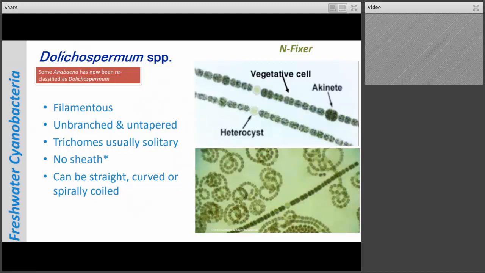So Dolichospermum is a filamentous form. Those trichomes are going to be unbranched and untapered. And they usually exist as solitary trichomes, meaning that they don't associate in any formal way with other trichomes of Dolichospermum. They do not have a sheath. I will explain the asterisks shortly. There are lots of different species of Dolichospermum. Some will make a straight trichome, some will be curved or coiled, and some will actually be very symmetrical helices. So there's a lot of variety in Dolichospermum, but they will have these traits in common.